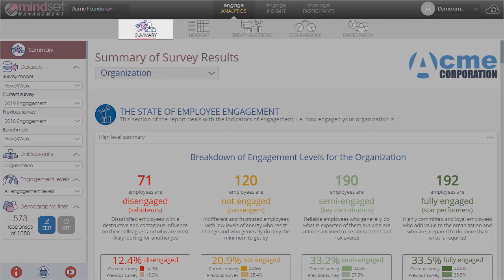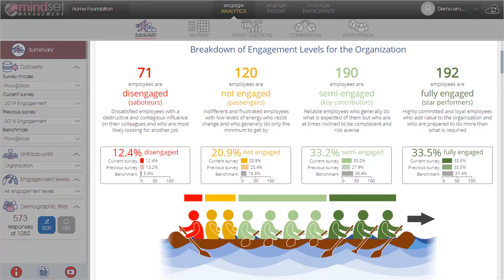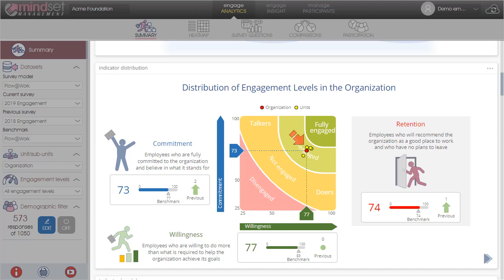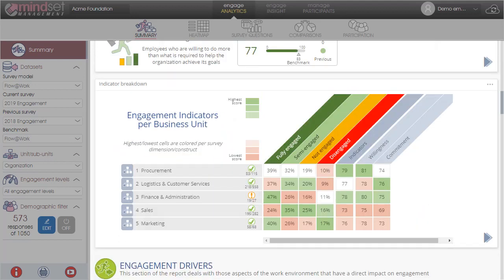The summary page will provide you with a powerful overview of your survey results. Surveys based on the Flow at Work engagement model will kick off with a summary of the overall engagement levels. The top-level business units will be mapped according to their willingness and commitment indicator scores on a scatter graph, and will be followed by a color-coded heat map of survey scores per business unit.